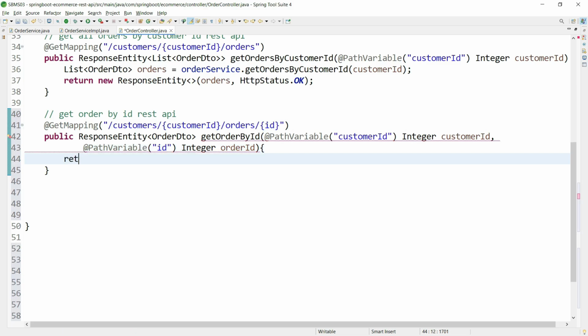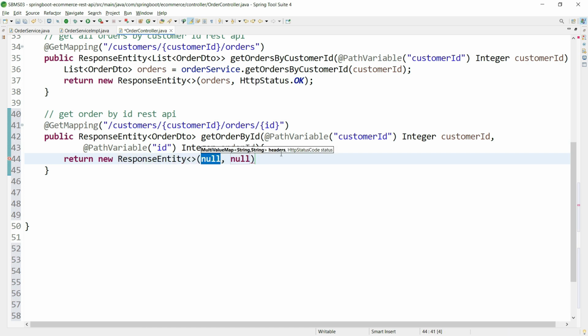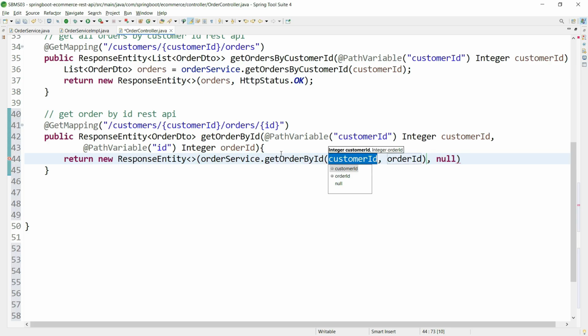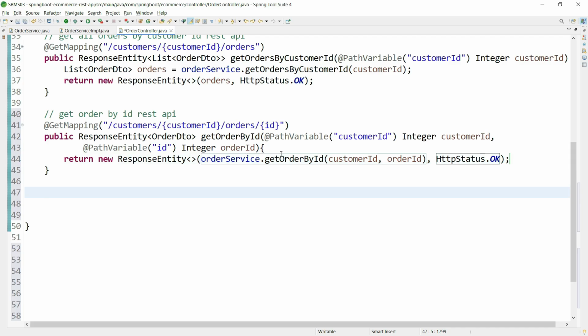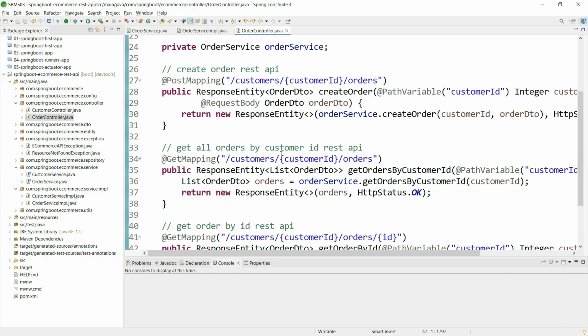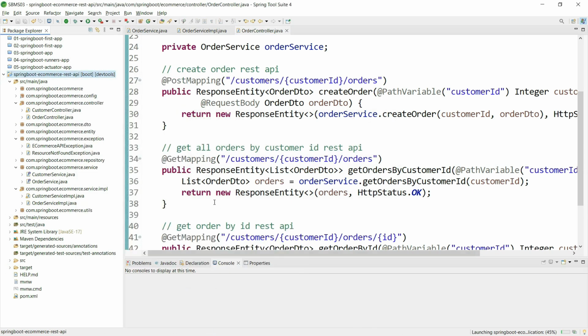Okay, let's return an object of ResponseEntity, that is I'm calling orderService.getOrderById. Here I'm passing customer ID and order ID. Here I'm providing HttpStatus.OK. It provides status code 200. Now we are ready with the get order by ID REST API. Let's start the Spring Boot application. Right click, Run As, Spring Boot application.